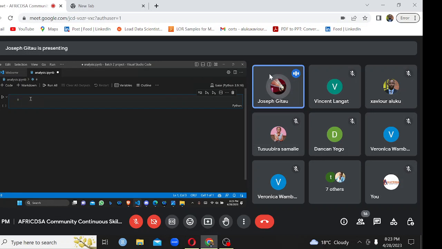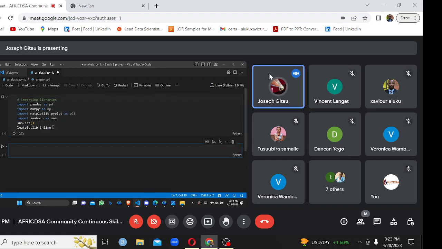So what I'll do is start by importing some of the basic libraries, the libraries that I'm going to use. So we're going to have pandas, numpy, matplotlib, and seaborn. Then you're going to have sns.set. Then we're also going to have %matplotlib inline. So we have our libraries imported over there.